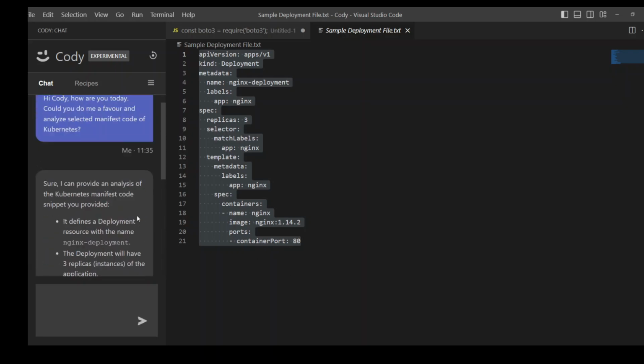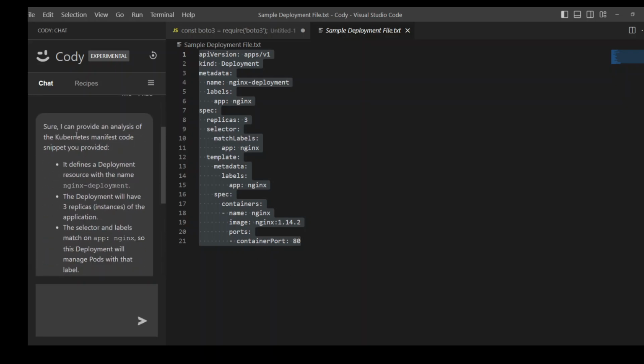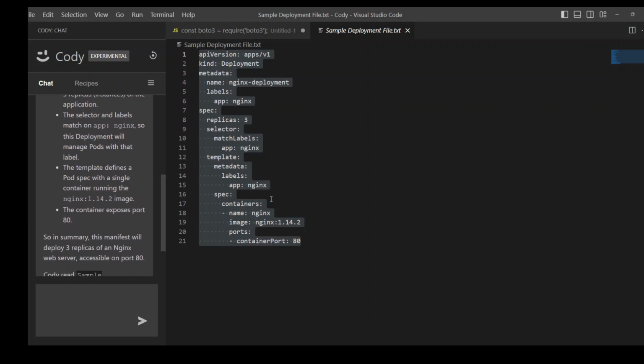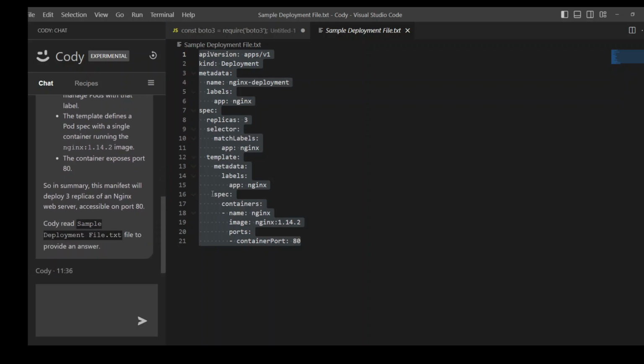Now look at it. At the start, it is so nice, and it is also telling me code by code, line by line, what this code does. It defines a deployment. The deployment will have three replicas, as you can see on line number 8. And then it is telling me the selector and labels, and also the reason behind it. So you can even learn that the selector and label will be used to manage pods in the deployment, and then the pod spec, the container image which I'm using, and which port it exposes. And at the end, it is telling me that this manifest will deploy three replicas of an Nginx web server.